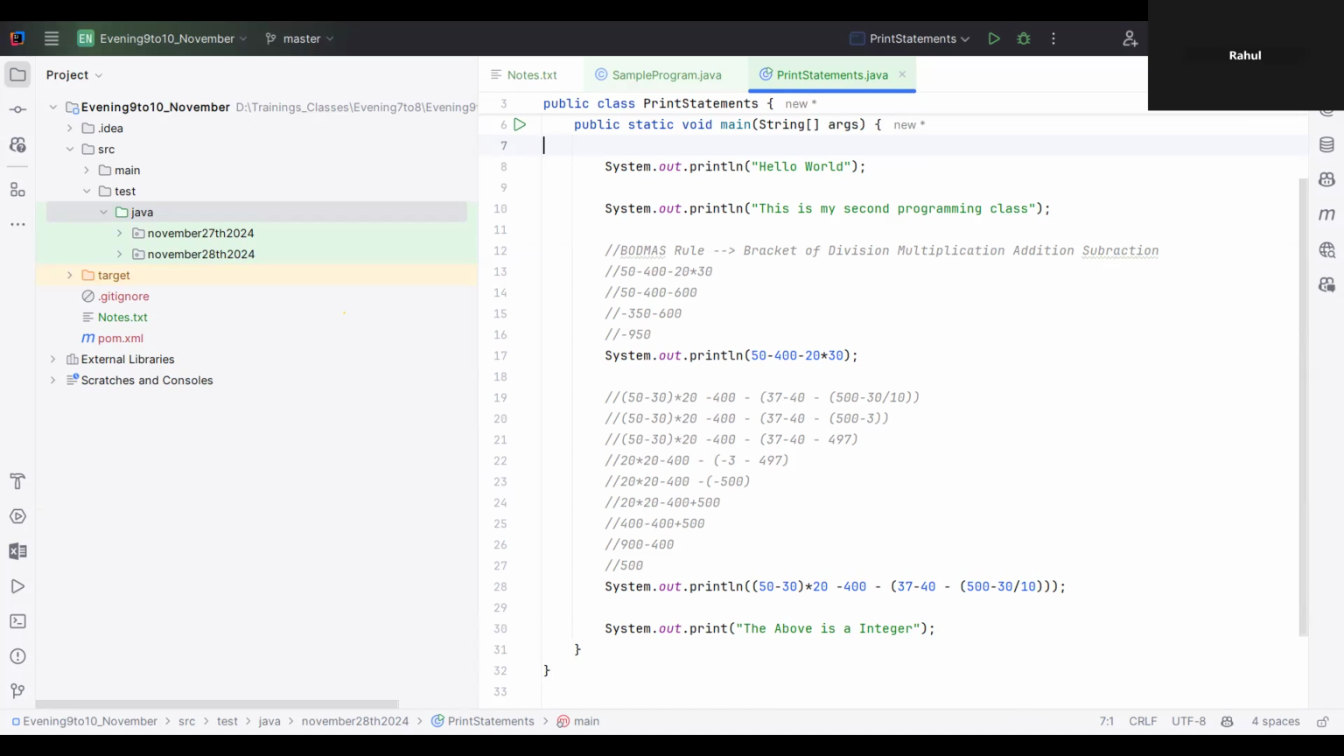Hello world, and then this is my second programming class. Okay, you need to be very specific, Durgesh. It's not about what it is printing. How it is printing is also important here. Hello world in the first line. In the next line, this is my second programming class. Then comes the next line, minus 950. And then next it is plus 500. And in the next line, it is the above is an integer. So we have used the print statement. Technically there is no difference between using print and println statement in this scenario.